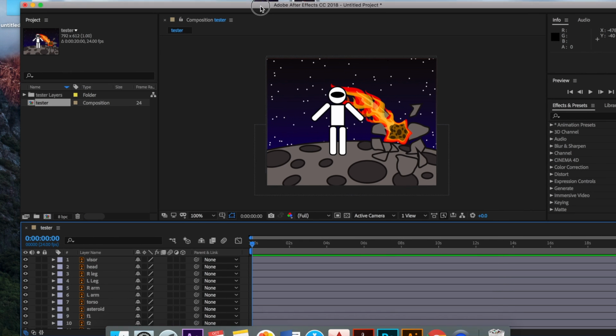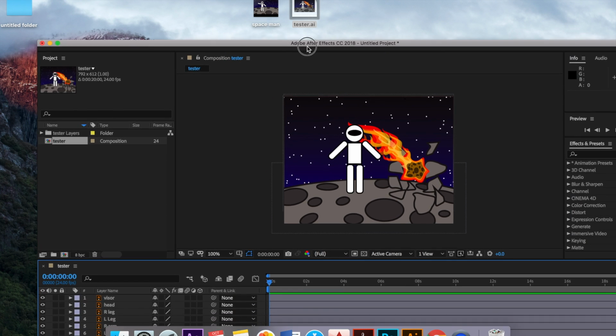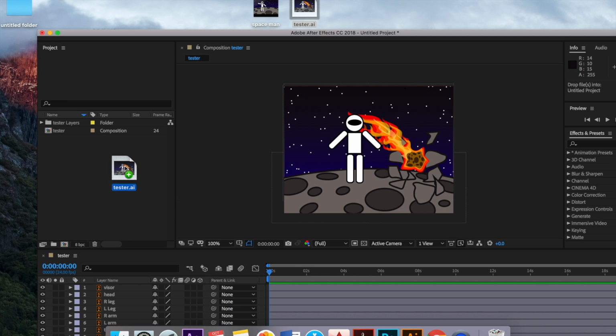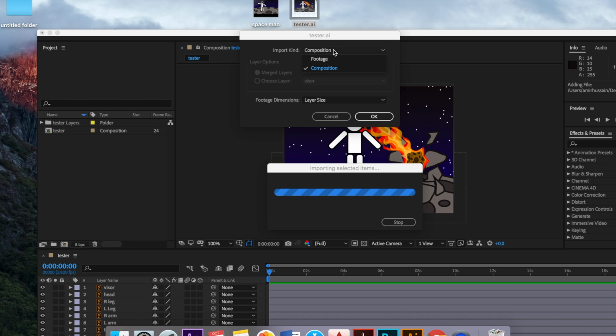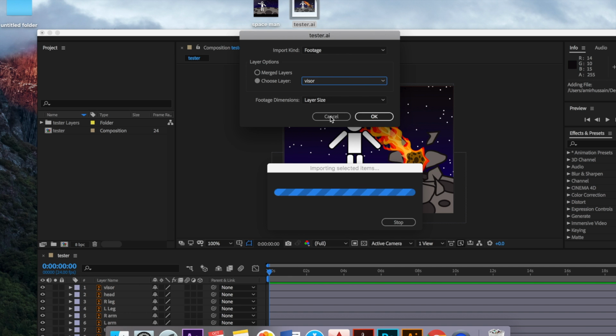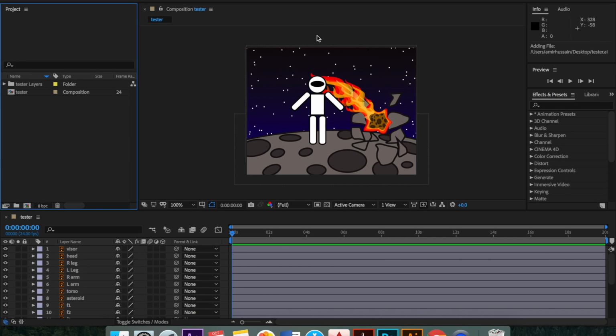But let's say that you realize during the making of your video that you forgot something or you need to change something. You can actually go back to the Illustrator project file and make your changes and additions there. Then you drag it back in after saving it, and you change to footage and choose layer. And now you can individually grab a layer that you added or changed and import that right back into your project. We won't need that right now, but that'll be useful later on.